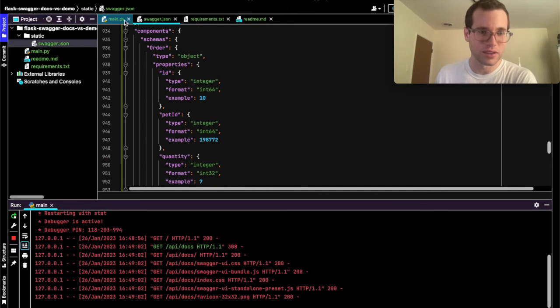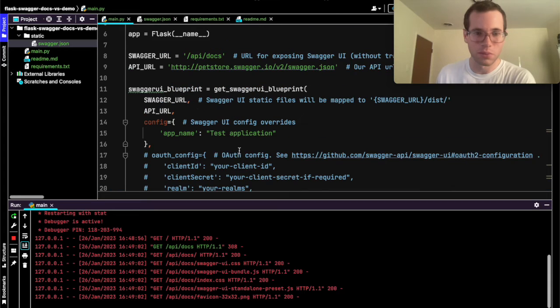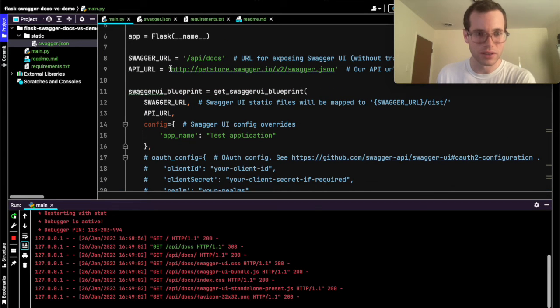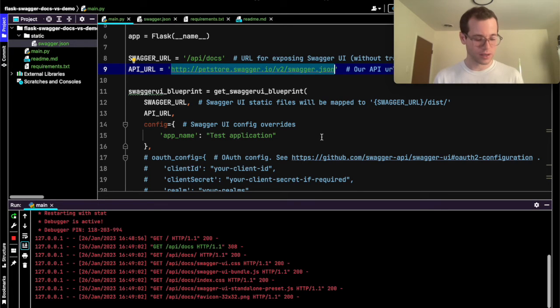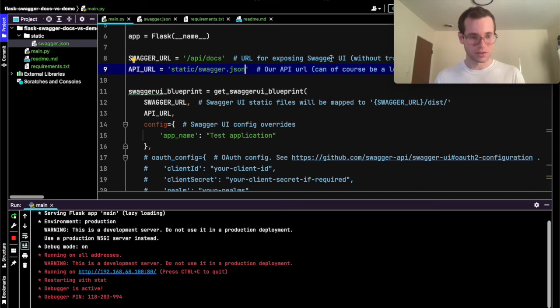And then inside of main.py, when we're registering this Swagger UI blueprint, instead of referencing this API URL, what we do instead is we reach into our static directory. And specifically, we're looking for that swagger.json document. So I'm just editing that. And then I'm going to stop my web app and restart it. And we'll see if that worked.